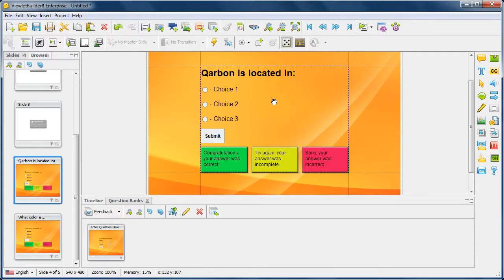So to sum it all up, you have question randomization options available, such as question banks, the random question slide, as well as choice shuffling available for you, so that you can have question slides as well as answers randomly displayed to viewers on viewlet playback.